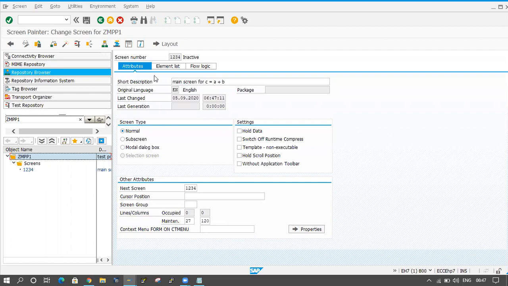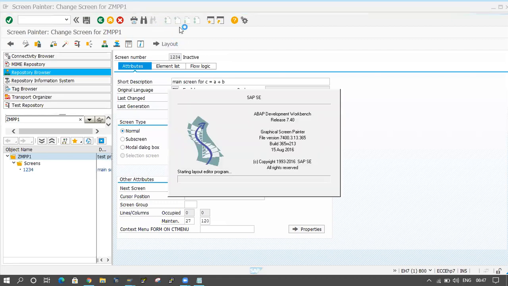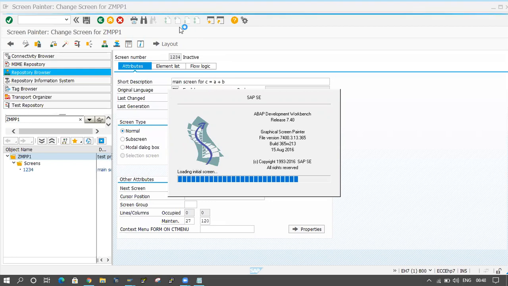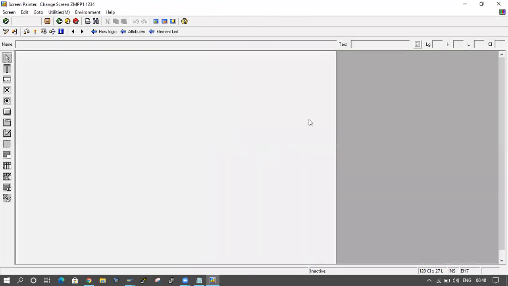Now I have to design the screen, right? Screen created, but I have to design the screen here. How can we design the screen? Click on layout here. Layout is used for designing the screen. It will take some time. Okay, it's open now. So this is the screen.